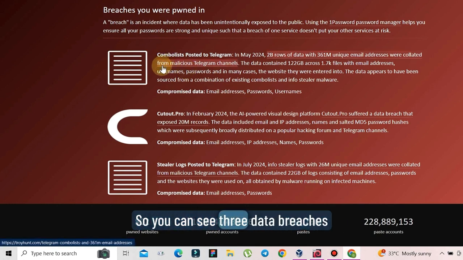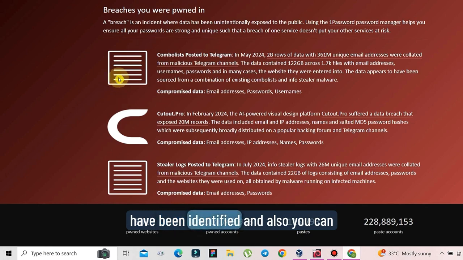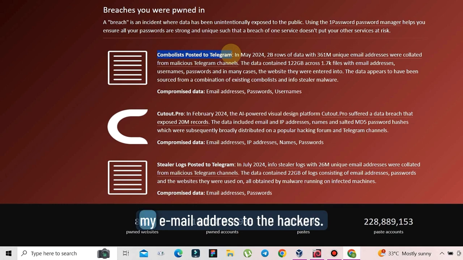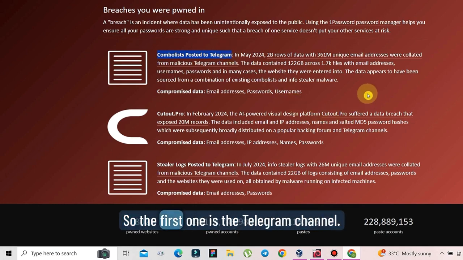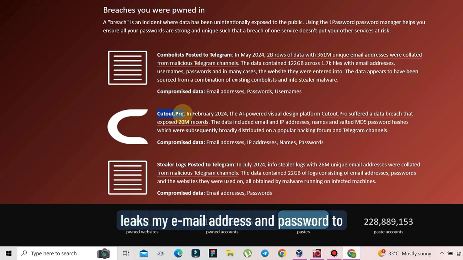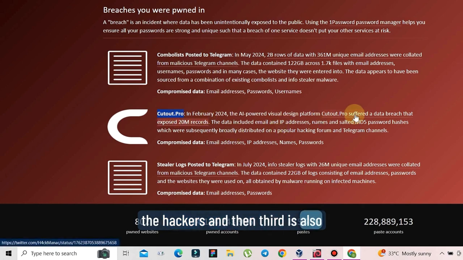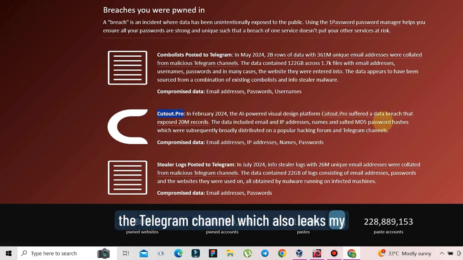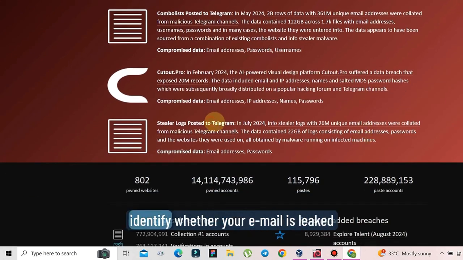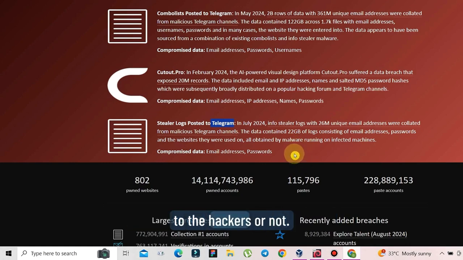You can see 3 data breaches have been identified, and also the websites and Telegram channels which leaked my email address to the hackers. The first one is a Telegram channel, which leaked my email address to the hackers. The second one is Cutout Pro, a website that leaked my email address and password to the hackers. The third is also a Telegram channel, which leaked my username and email password to the hackers. By using this website, you can identify whether your email has been leaked to the hackers or not.